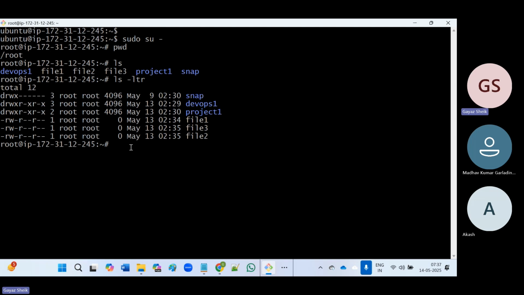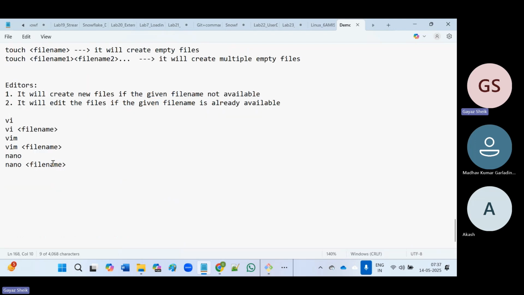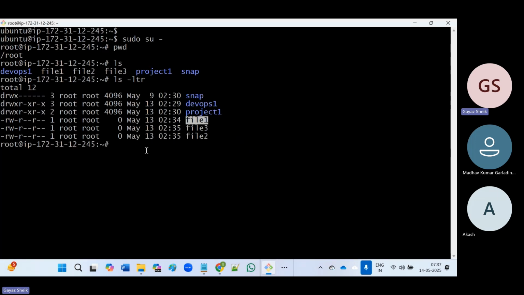Okay, so now our intention is to add content to the file. We have to edit the file. If we want to edit the file, we have to use any one of these editors. Mostly we are going to use the VI editor, but the functionality will be the same with the other editors also. If we are using the VI editor, the syntax is vi file name. So try to edit the file. I have file1, right? File1 has 0 bytes. I'm trying to edit file1: vi file1.